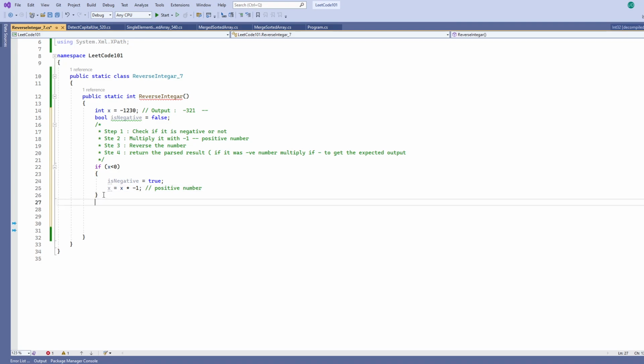Okay, and then the next step is we need to reverse it, right? In order to reverse it, we can only reverse the number when it is a string. The string values can only be reversed, x.ToString, right? And then .Reverse. This is an extension method. It reverses and it gives an IEnumerable of char. So when you reverse this, we have an IEnumerable of char. So we want to make it an array, .ToArray.